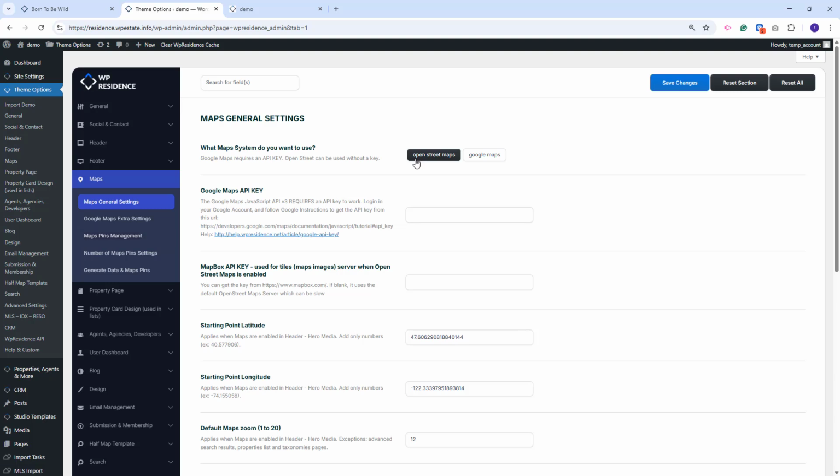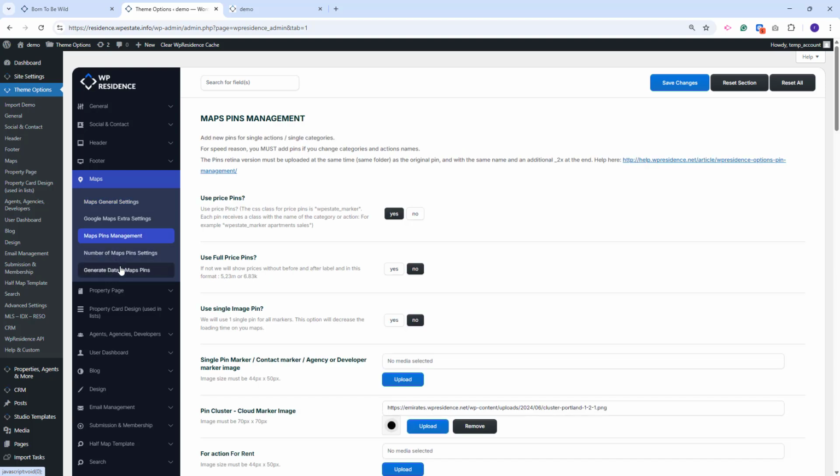In map section, you need to decide on the map system that you want to use. You can use OpenStreetMaps, which is a free system, or select Google Maps. In this case, a Google Maps API key will need to be created and added in the site here. Under Maps, you will also have access to the mapping settings and other options.